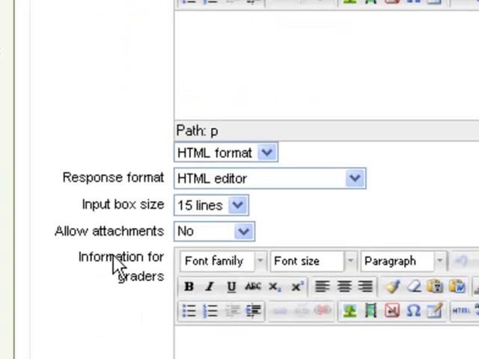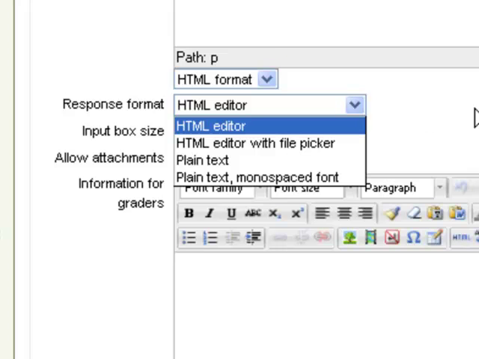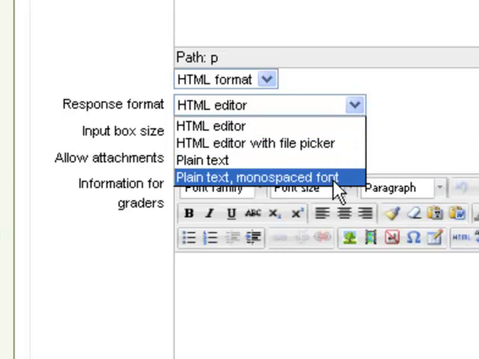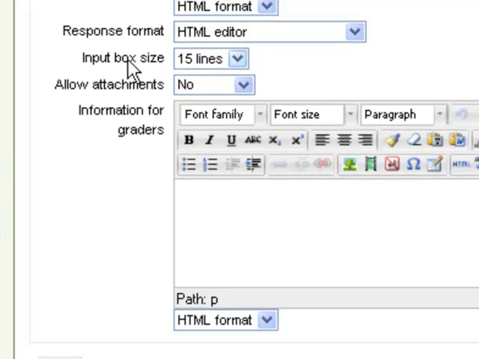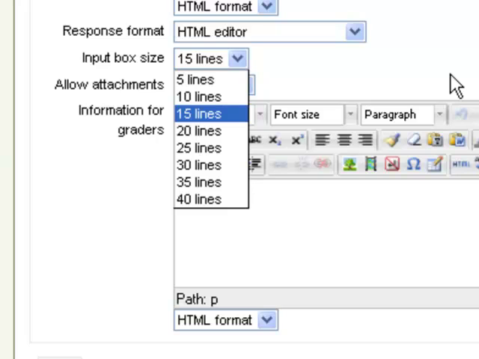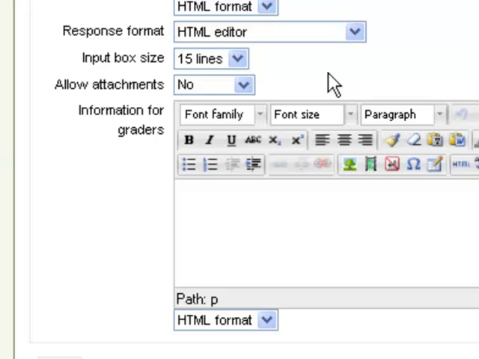You can choose your response format to be either HTML editor, which is the normal editor that we've seen when we do these quiz questions, HTML editor with a file picker so that the students can upload a file, plain text, or plain text with a monospaced font. HTML editor is probably going to be the best one, or file picker if you want the students to select items from outside of Moodle and bring them in. The input box size you get to specify how long of an essay do you want, 15 lines, 5 lines, up to 40 lines, and you can either allow or not allow attachments.